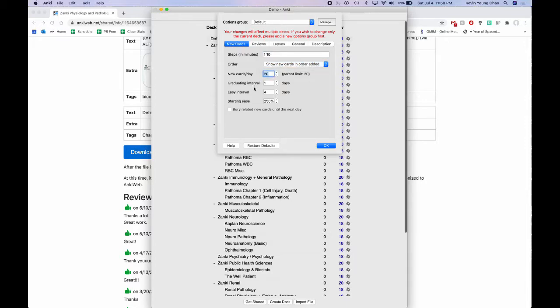This new cards per day, I like to set to a really, really arbitrarily high number that I probably won't get to, like 999. The graduating interval is if you hit good twice on a new card, it'll give you the option of seeing it again in one day. Easy interval would be 4 days by default. Bury the related new cards until the next day, I think is a good thing to click on.